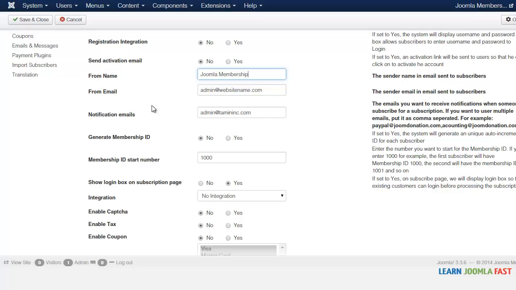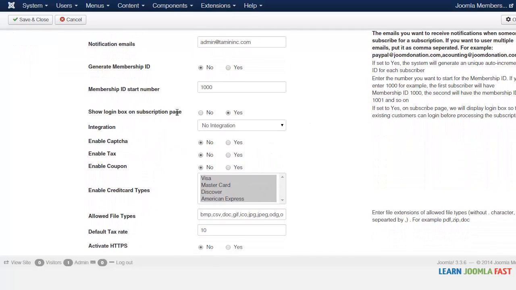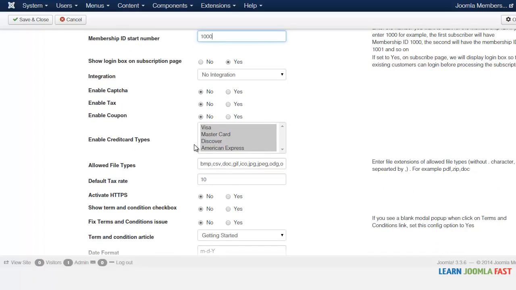What notifications do you want to receive every time that someone subscribes? So you pretty much just go through this. And do you want a membership start ID? What number do you want the membership to start from? So these are the different terms of credit cards and things like that, payment. And then you have to do the integration.